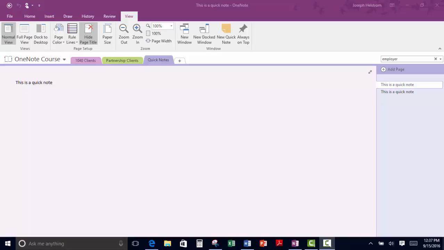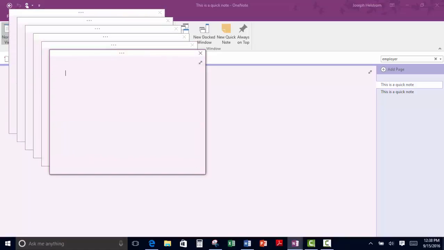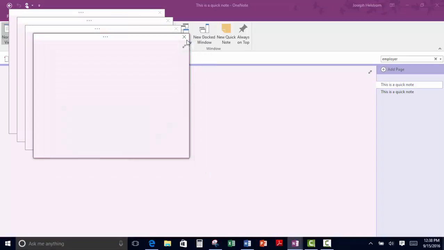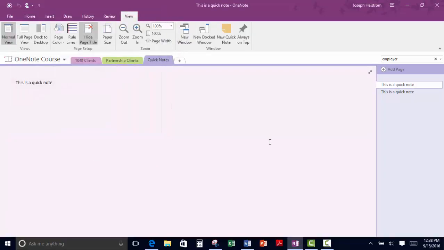Right now, we've got the application open, so I'm going to press the Windows key, the Alt key, and the N. And I left it down a little bit too long because you can see I've got several Quick Notes that have opened. But it works both when the OneNote application is running and when it is not running.